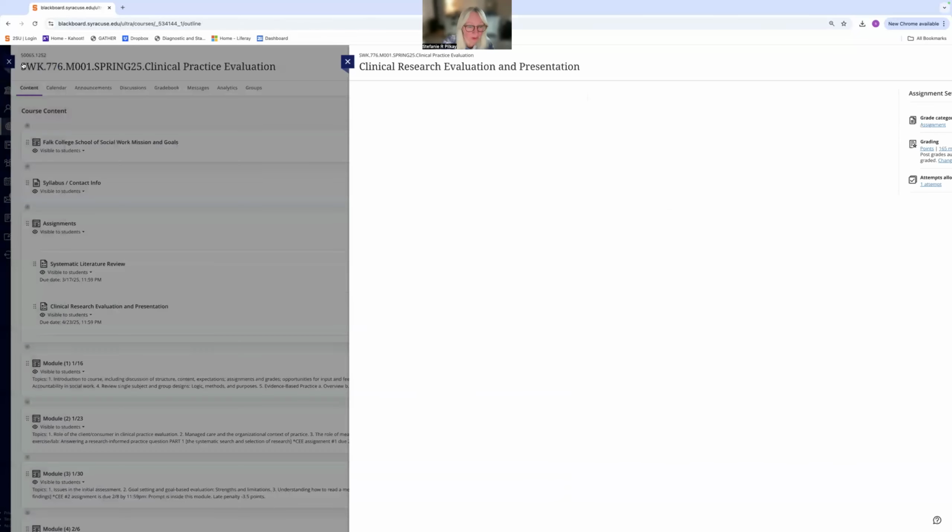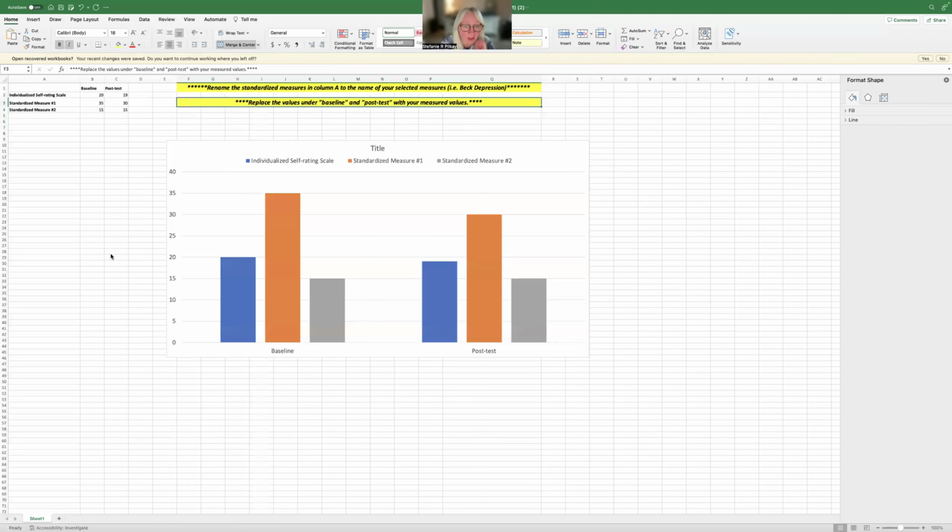How about that? Okay, so the first thing we're going to look at here is the bar graph. This again is a pre-post test design, and it is already set up for you to be able to input your data for the baseline and for the post test for each of your 3 measures. So you have baseline of the individualized rating scale that you will create. You have baseline of your first standardized measure and baseline of your second standardized measure.